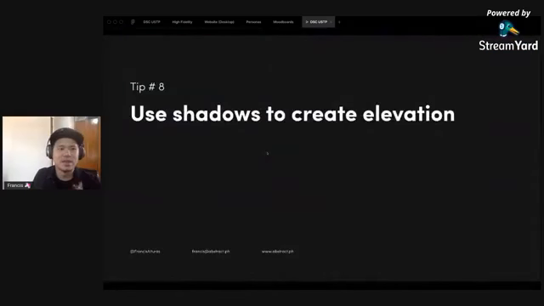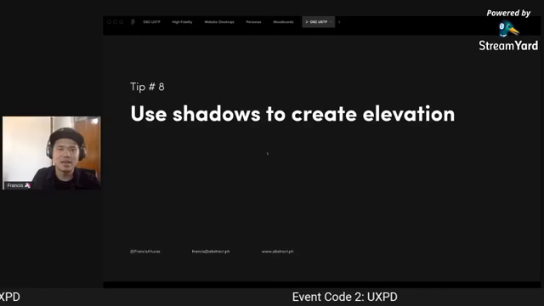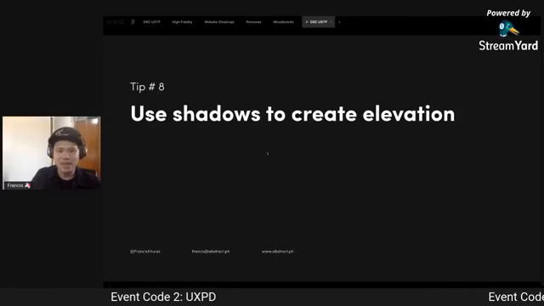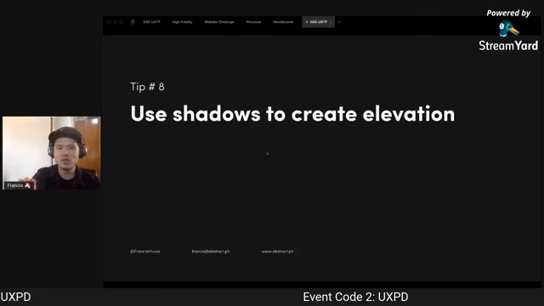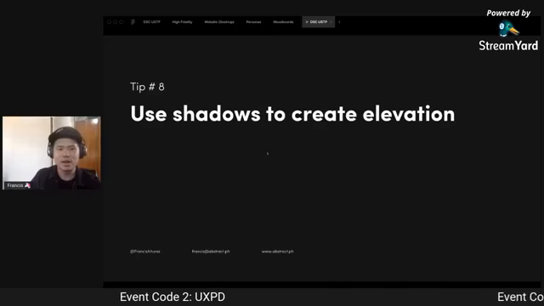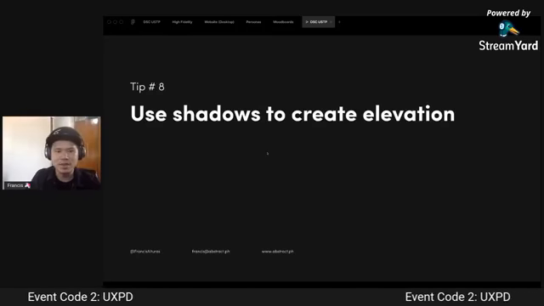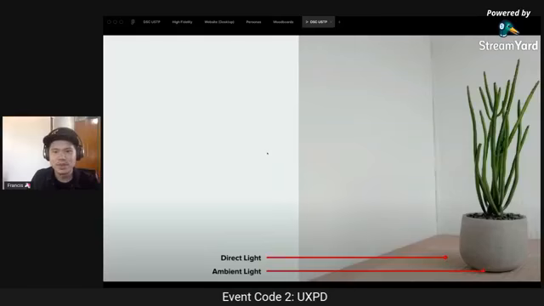So next step, we need to use shadows to create elevation. So you can imagine the sites not as being purely flat. There is some depth. There are some elements that are nearer to you. There are some elements that are floating against the others to provide emphasis. So you can do that here.